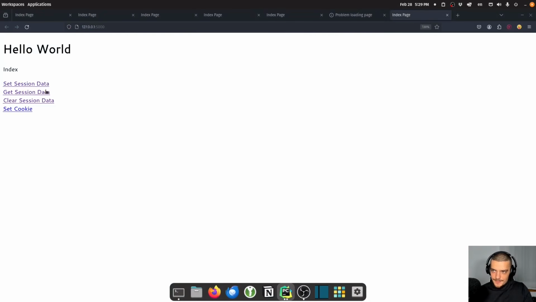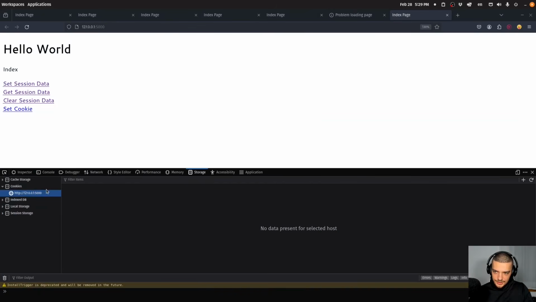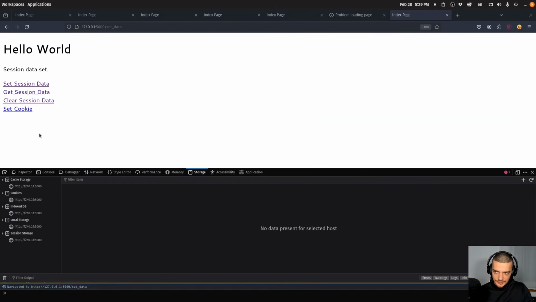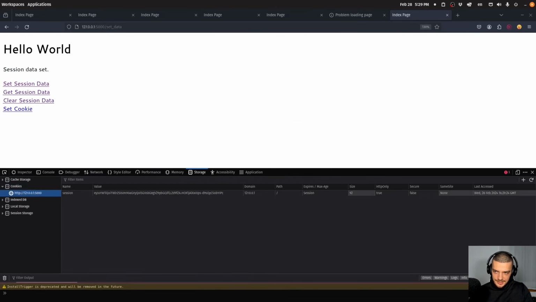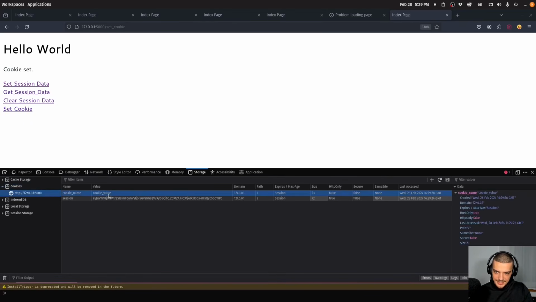There you go. Now we can right click, inspect, look at the storage, look at the cookies. We don't have cookies. I can also set a session cookie. There you go. And now I can set cookie. And now you can see we have cookie_name, cookie_value. You can see that this is now clear text. I can see the content of the cookie. It's not like with a session where the server has the information. I have it here in my browser.